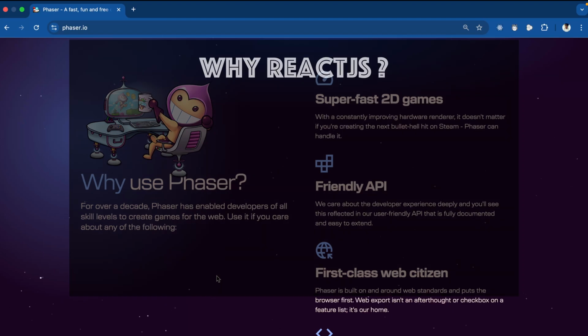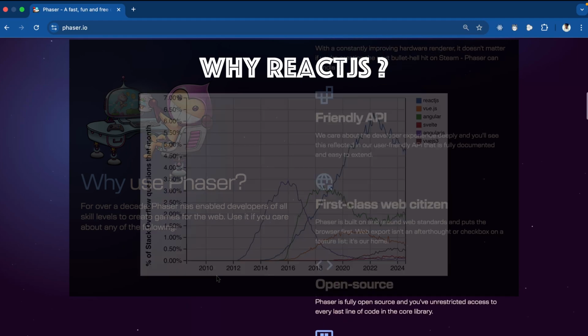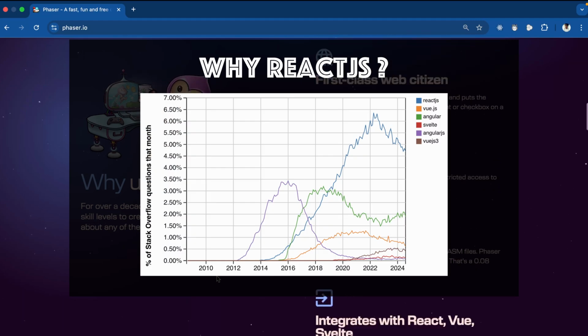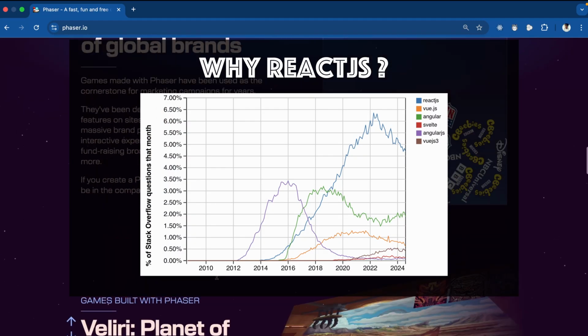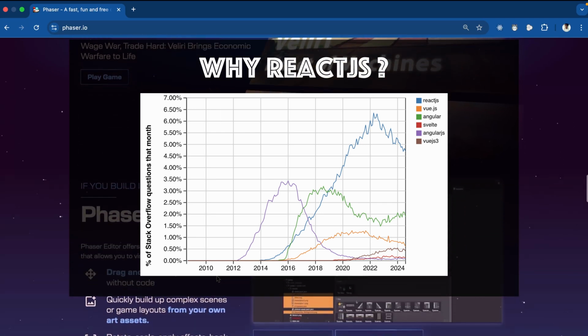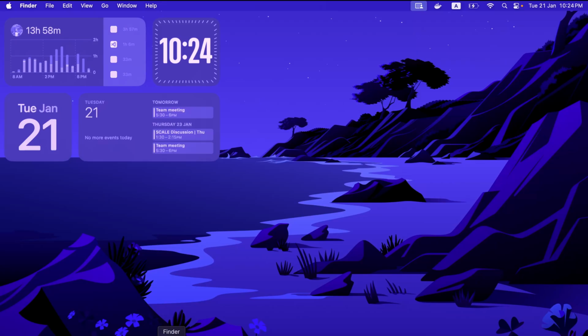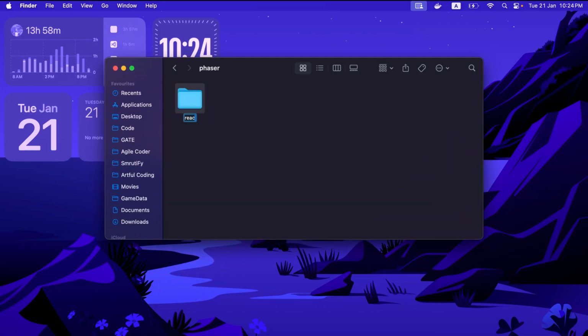So now let's talk about why ReactJS. Phaser is already a great framework for creating games, and ReactJS is currently the most popular JavaScript framework for creating UI interfaces. First of all, I'll create a directory which will be React Phaser setup.